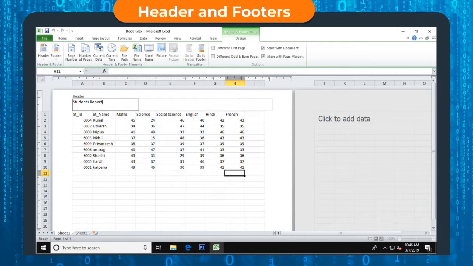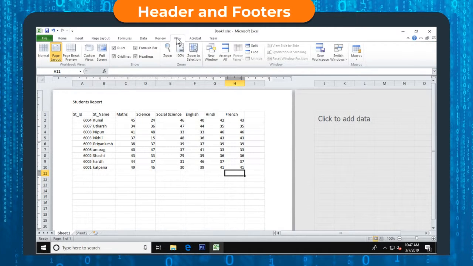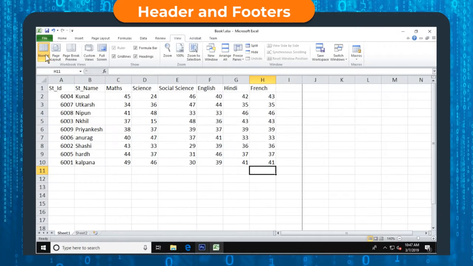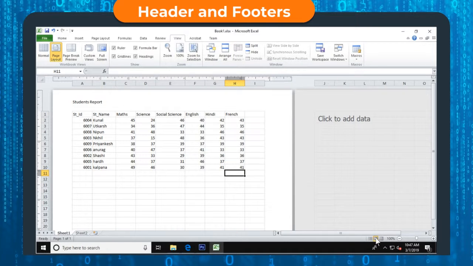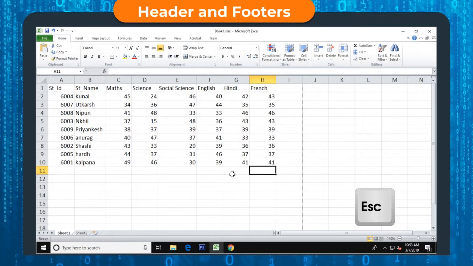Step 6. To return to normal view, on the View tab, in the Workbook Views group, click Normal. You can also click Normal on the status bar. Step 7. To close the header or footer, click anywhere in the worksheet or press Escape.